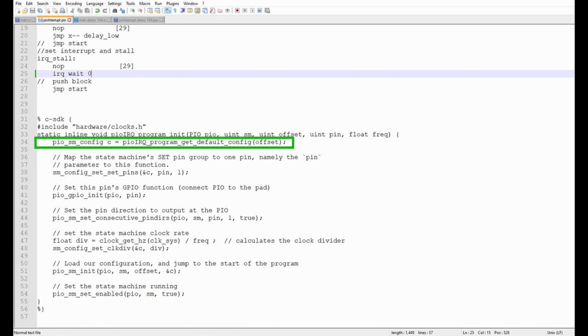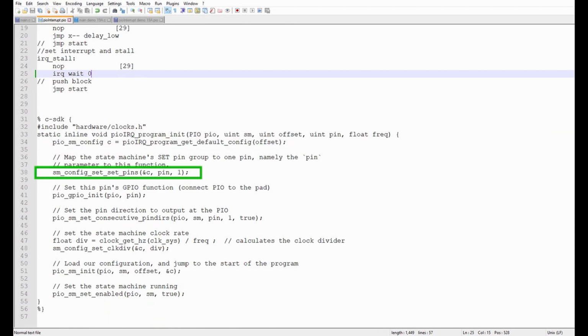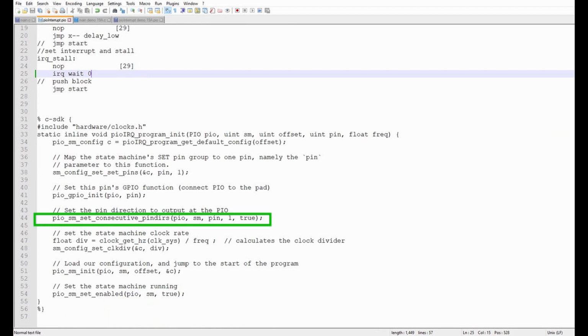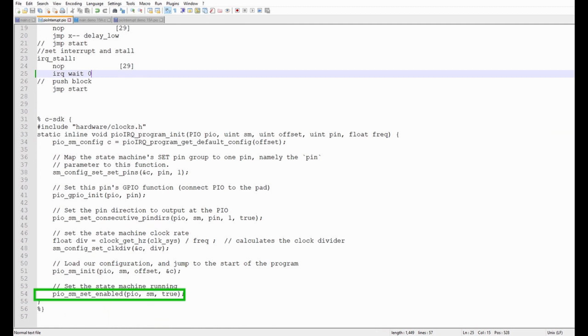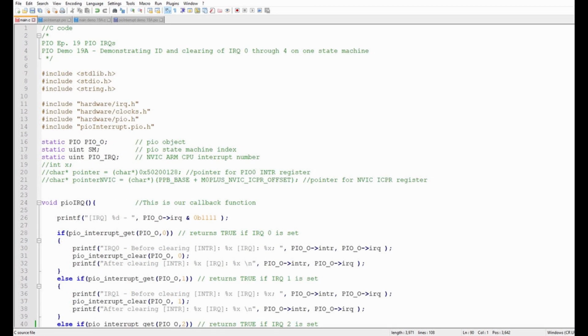Then we grab a default configuration, map the state machine set pin group to one pin starting at pin, connect the GPIO to the PIO, set the pin direction as an output, set the state machine clock frequency, load our configuration, and then start the state machine. That's it for the PIO program. Now we'll turn to the main C program.